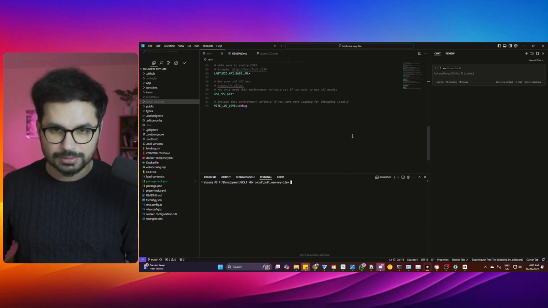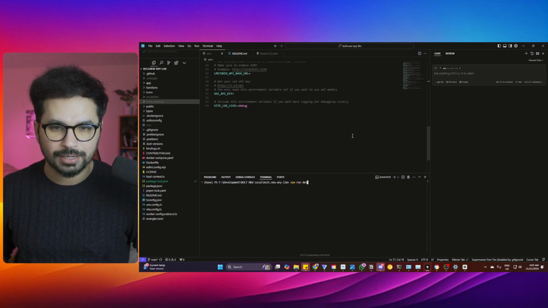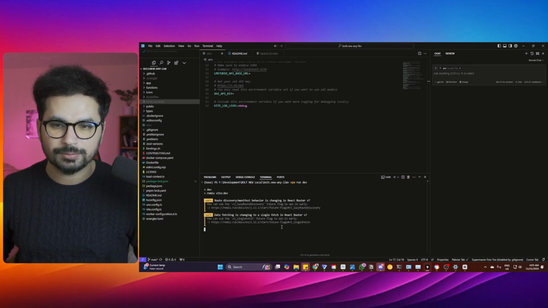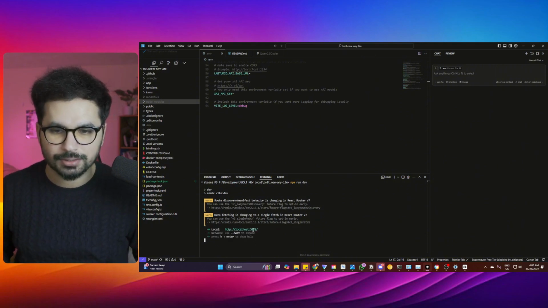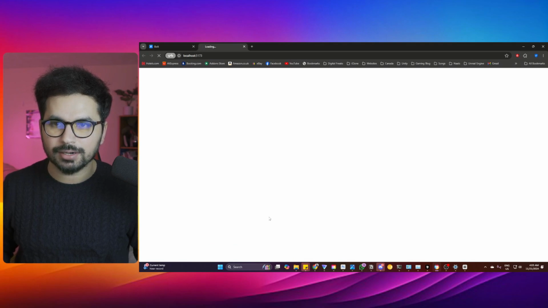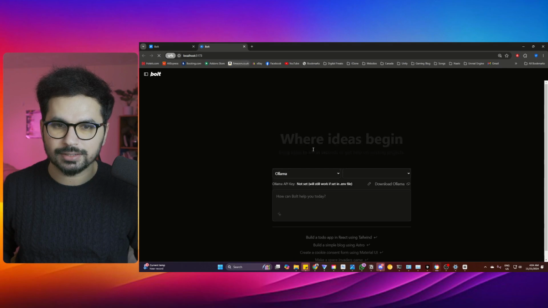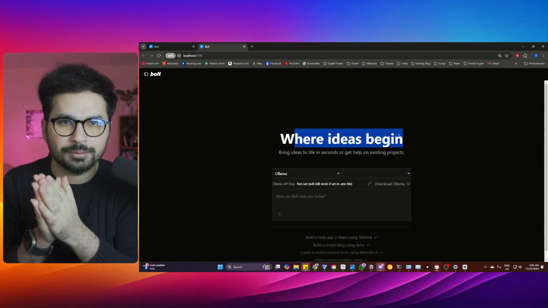The next step is to type npm run dev and press enter. Once you do, it will run your project locally on your desktop. Just open this link, and you can see that now our Bolt.new is running locally on our computer.